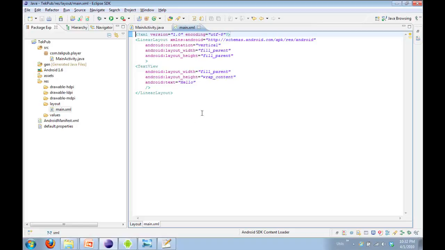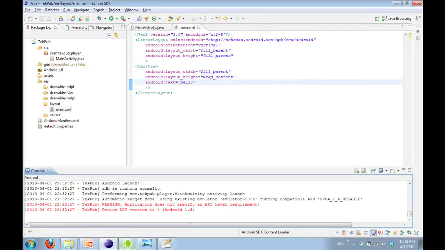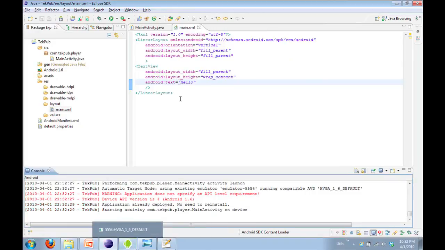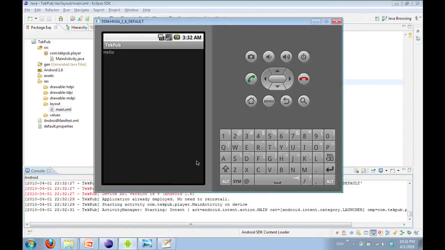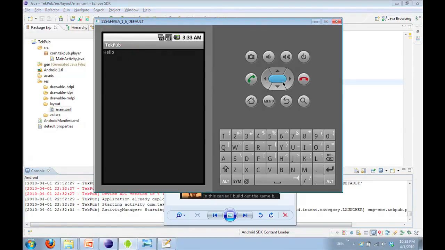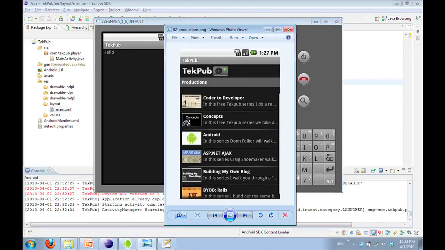If we run this application now, let's double click it here, we should see the app starting up. It's starting, and we look at the emulator, and there now we have TechPub Hello. I'm not going to work on the splash page because the main functionality that we're interested in initially is building the home page itself. And the home page looks just like this.